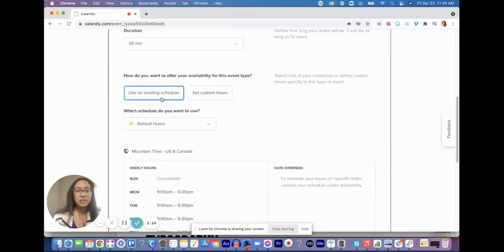Then I can create an existing schedule and add this availability to that schedule, or I can set custom hours. If I choose to select custom hours, this will give me the ability to coordinate for a specific type of service. For instance, if I wanted to only allow power hours on specific days at specific times, I could limit my availability on specific days.